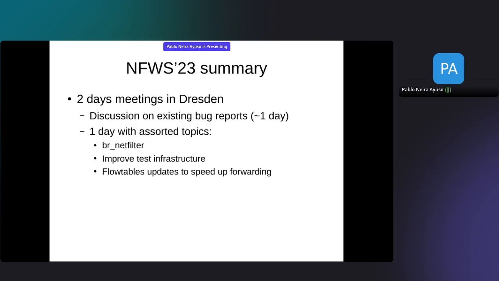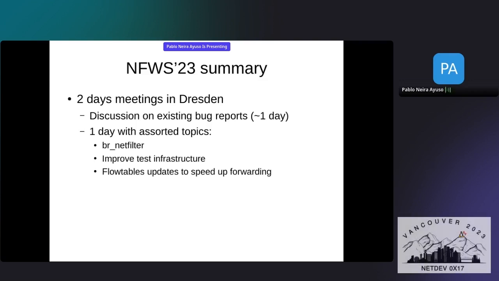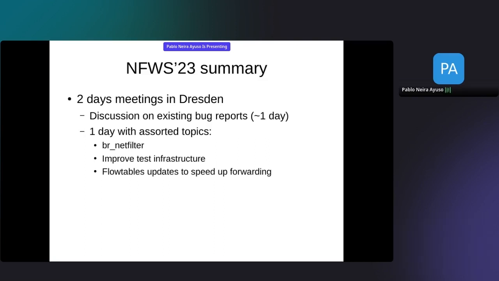br_netfilter is a module that is available under the Netfilter bridge. It's rather old. It's been there for a long time. It's very popular, but it's broken in many different ways. It's a module that was made at the time that EBTables was not able to have the same capabilities than IPTables.